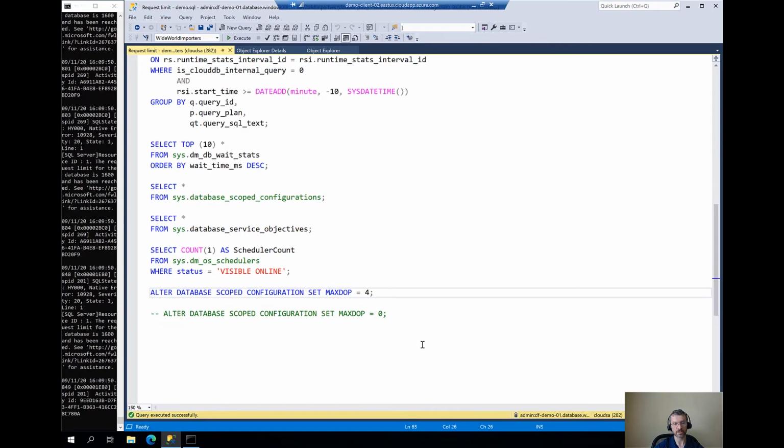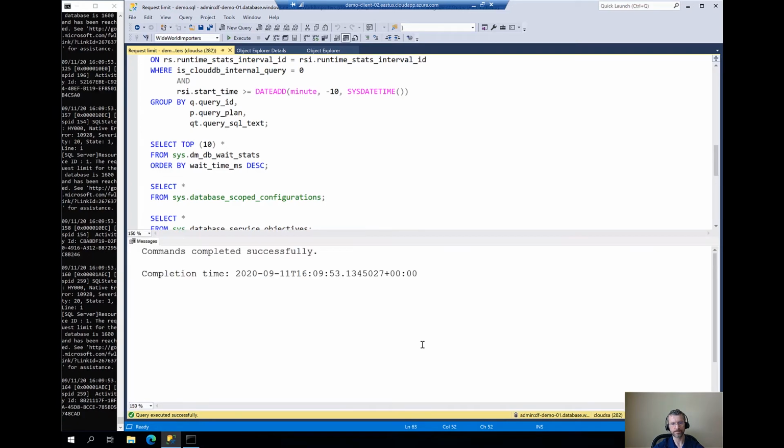So the fix in this case is quite simple. We just reduce parallelism to 4. And we can see that errors have immediately stopped.